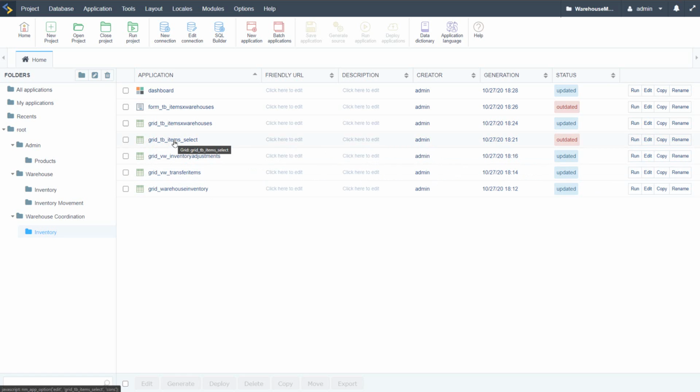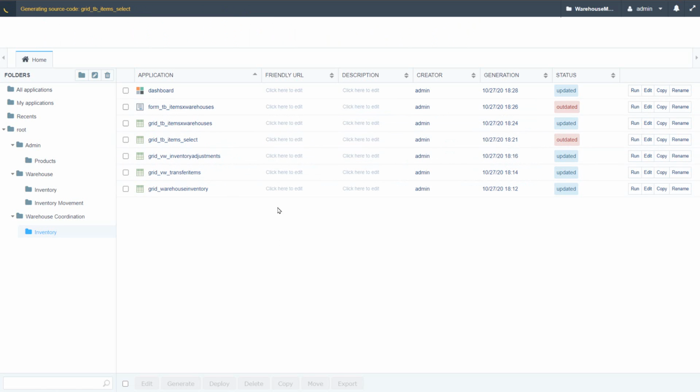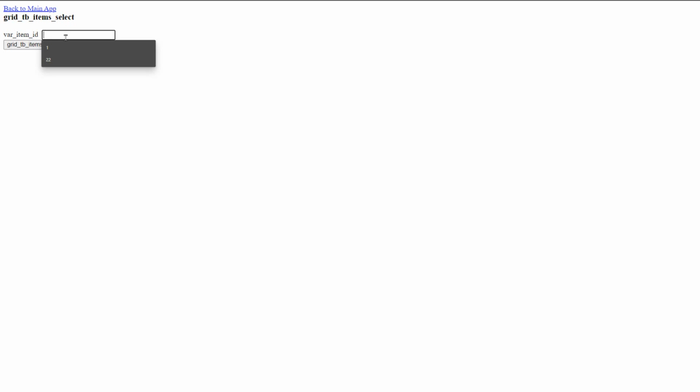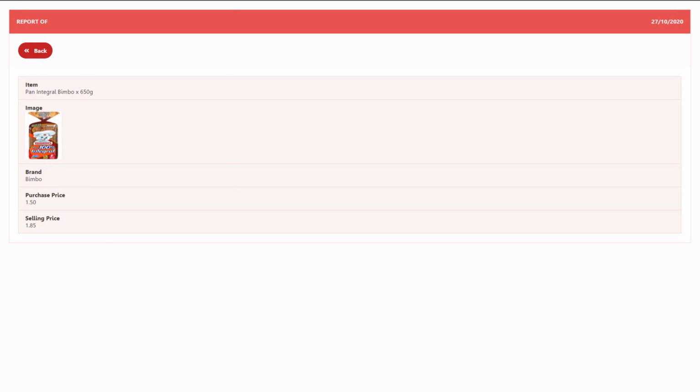So we had just created here the TB item select, and we needed to actually link this to applications. So we have created here the grid TB item select, and if I just run this really quickly, we have a quick look at it, and we can see here that if we enter now the item ID, we can then view an item.